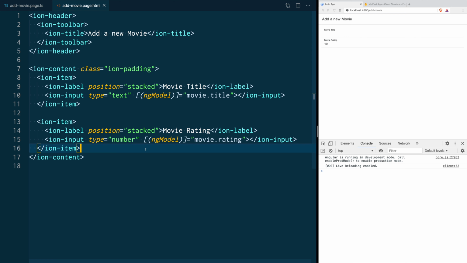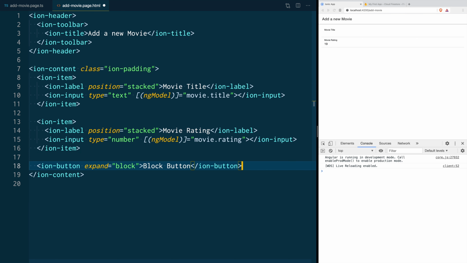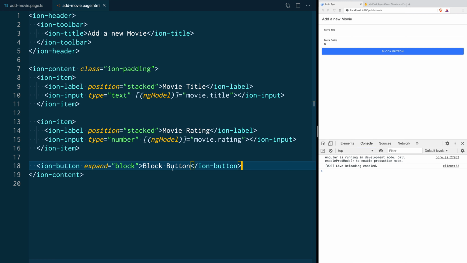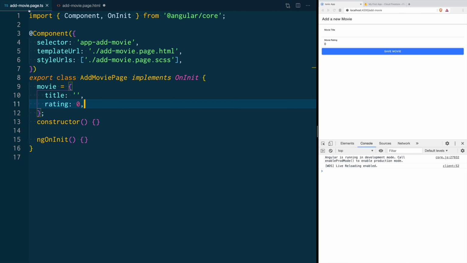And lastly, we're going to add a button so that our users can click it and send the data. This is going to be Save Movie. And when we click this button, we are going to trigger an event. So it's going to call the saveMovie function. And as you can see, we have another error here, and this is because saveMovie doesn't exist.